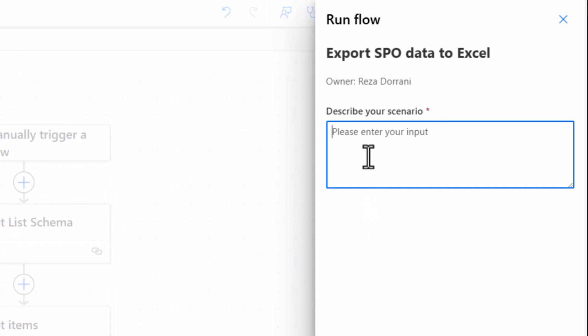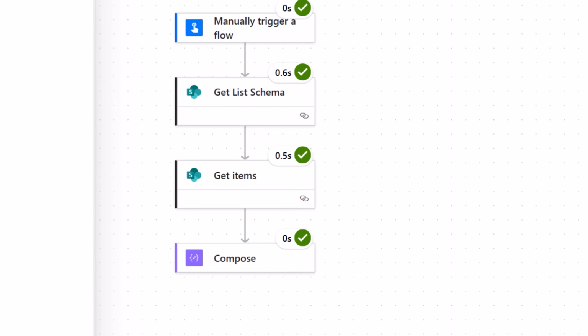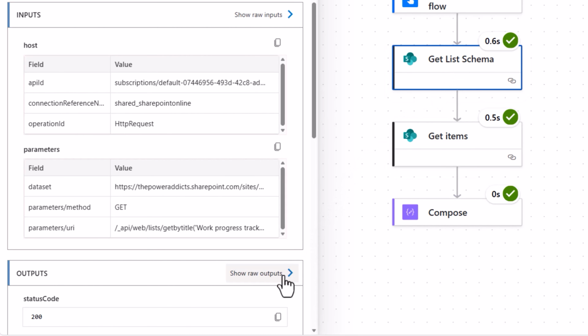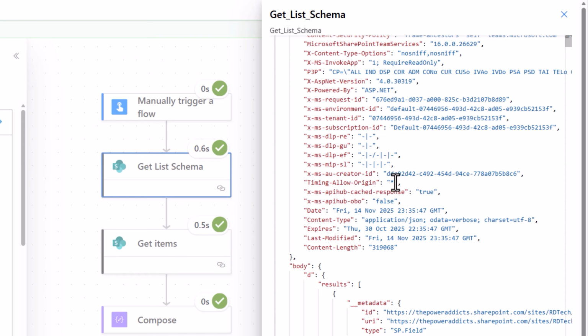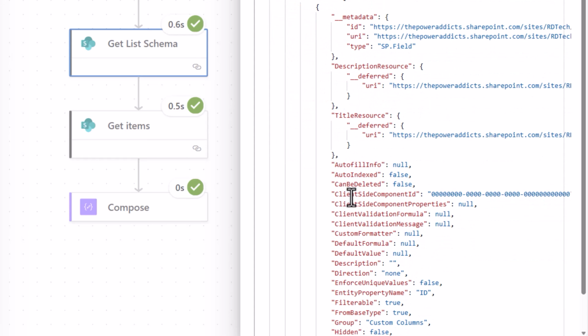Now when I trigger the flow, it's going to ask me to describe a scenario. Right now I'm not handling that, so I'll just enter some sample data and run the flow. The HTTP request action, which I renamed to get list schema, show raw outputs. Here we have the entire schema of the list.